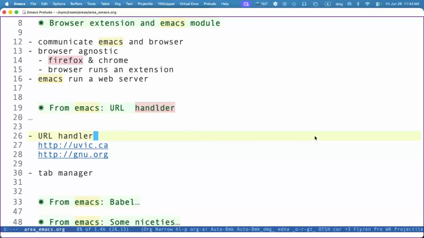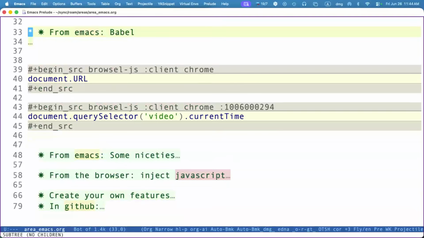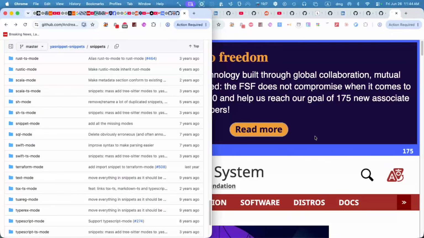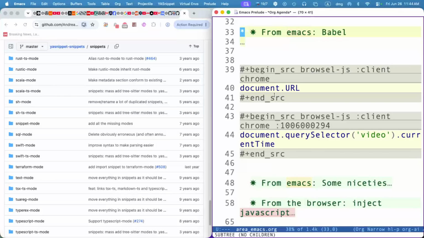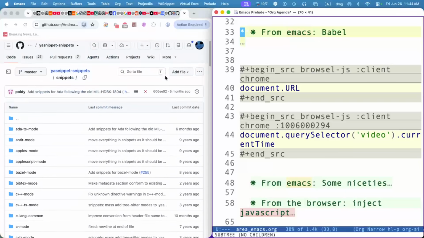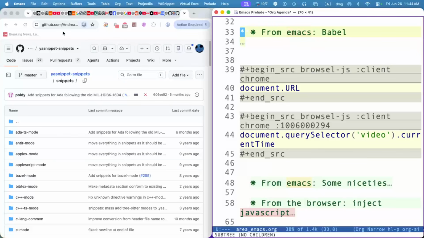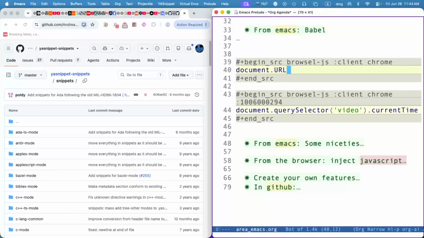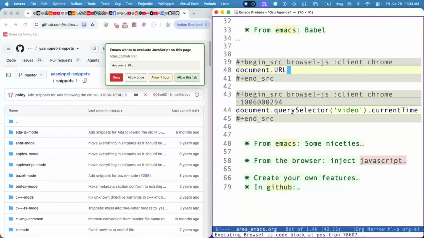The tab manager operates with only one browser, and so you designate a default browser. In this case, my default browser is Chrome. There's also the ability to execute JavaScript code in the extension, so let's put it this way. Let's assume I want to know the URL of this tab, and so notice that I have it designated as the client being Chrome, and then I run it, and then it will ask me for permission.